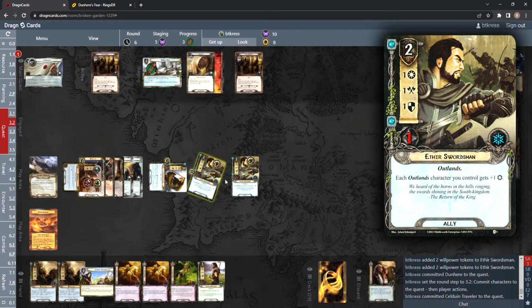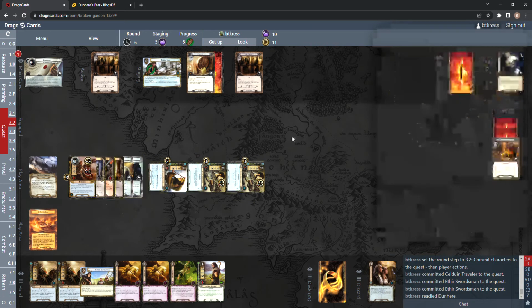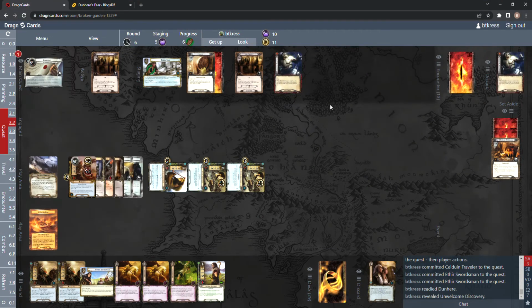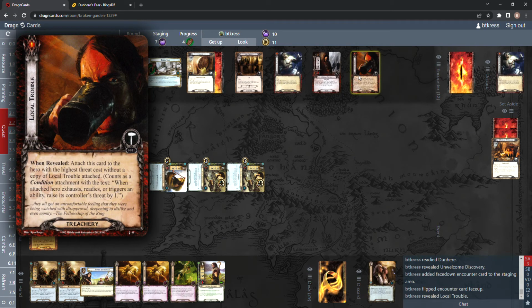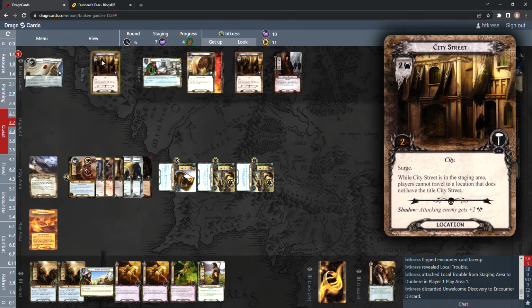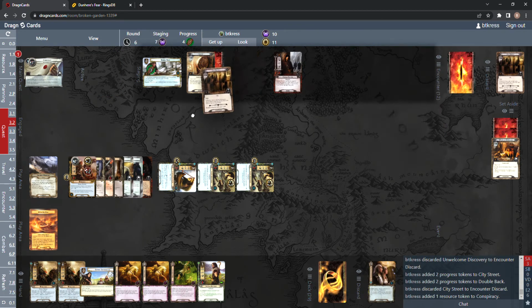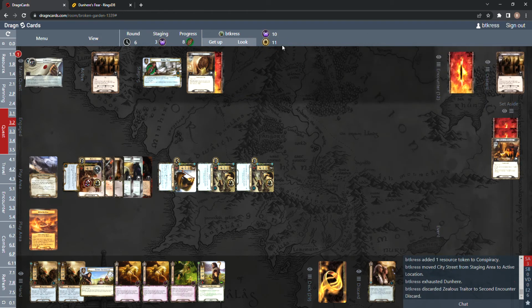So we're going to quest against the Double Back, and the card we get is the same card, which reveals the Zealous Traitor and surges into this. Okay. Attached to the hero with the highest threat cost without a copy. When attached hero readies, exhausts or triggers an ability, we raise its threat by 1. Okay, so that's definitely going on to me. Alright. Make four progress, so one, two, three, four. Clear. Place something there. We have to travel here. And then I'm going to swing into the staging for four, kill him, and I have to raise my threat by 1.